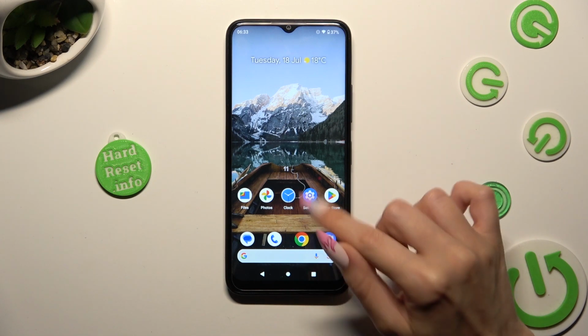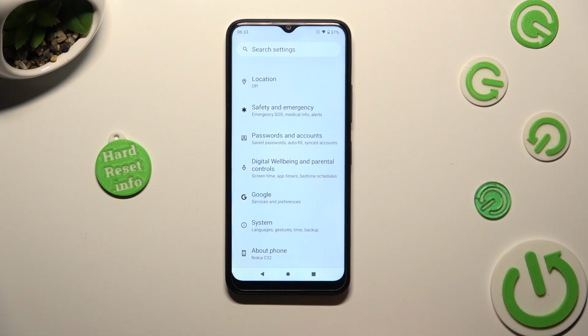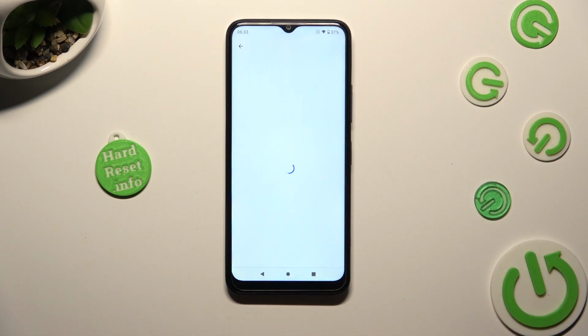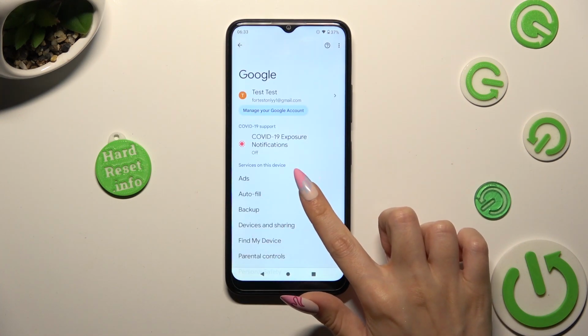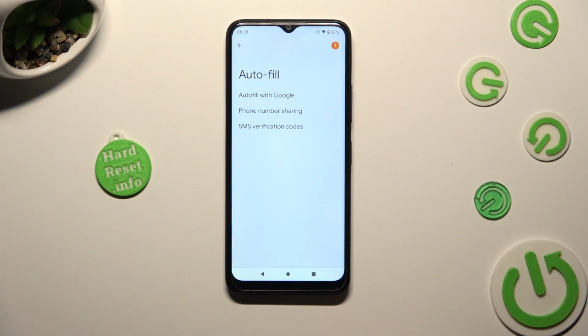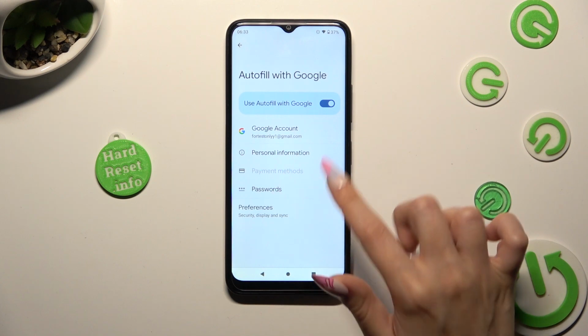Begin by going into Devices Settings and scrolling all the way down to access Google section. Following that, tap on Autofill, Autofill with Google, and Passwords.